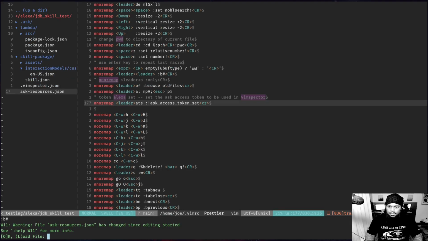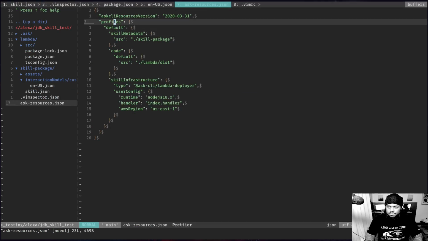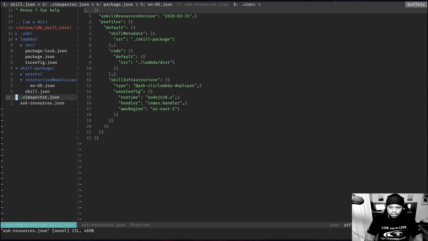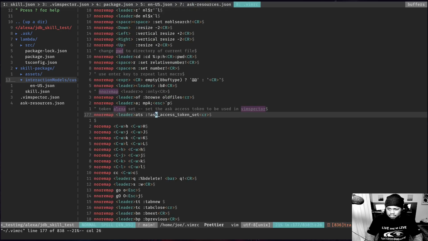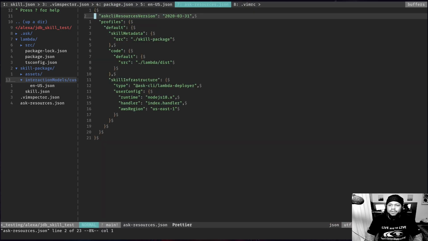But in my case, I'm going to go ahead and run it here. Am I in the right file? Yeah, I'm in the right file. So I can say leader ATS. Sorry, I just got confused for a second. So yeah, that's running.